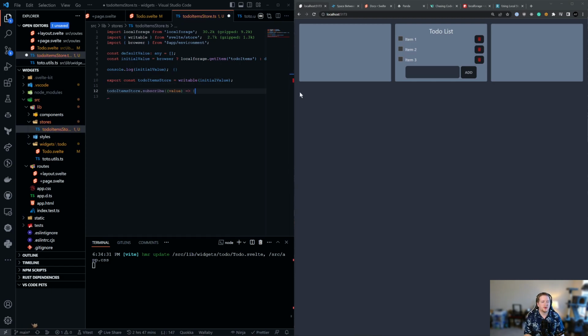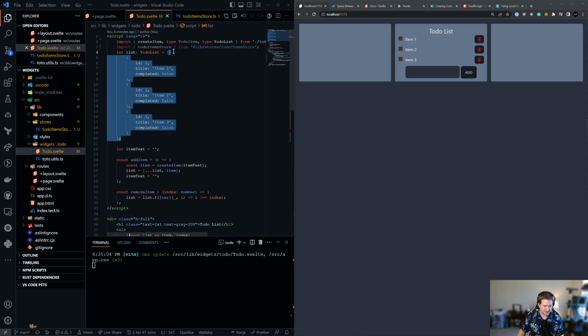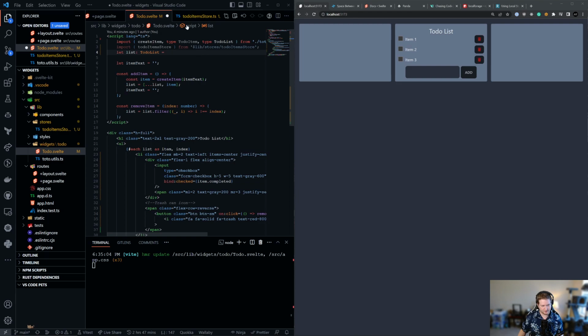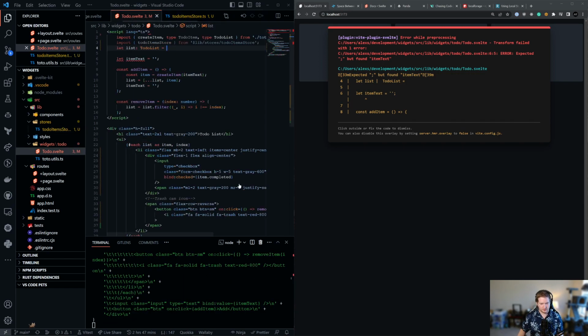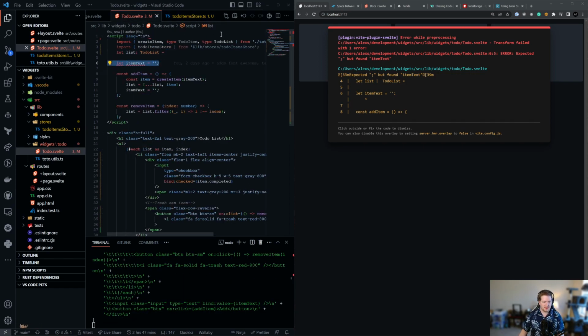And when the value changes, you want to set this local storage. Perfect. And now all we need to do is a little bit of refactoring. We will move this list to here to be the default. Yes, I know, that's fine.